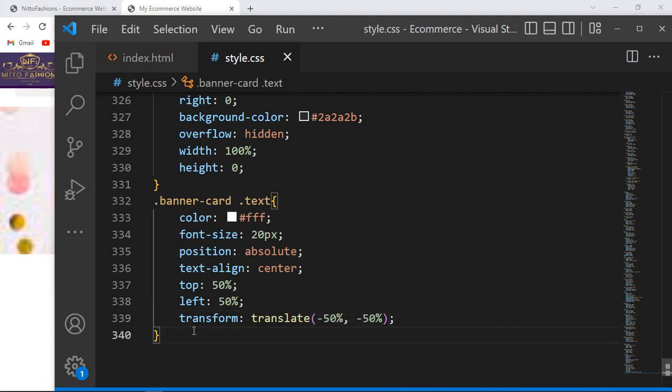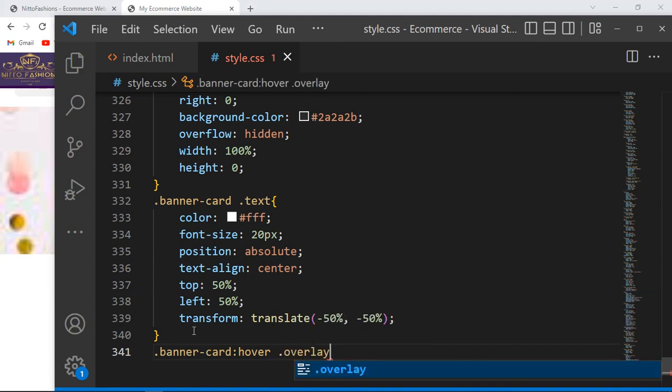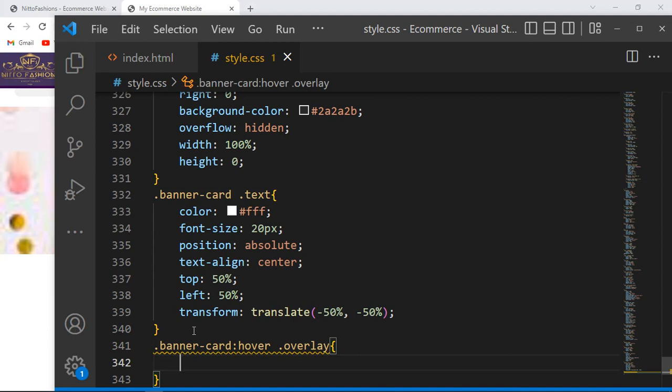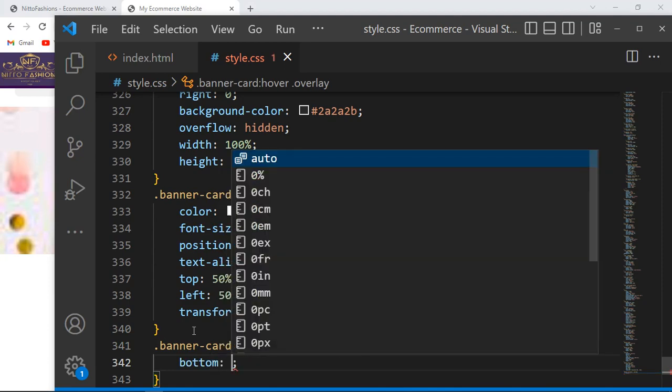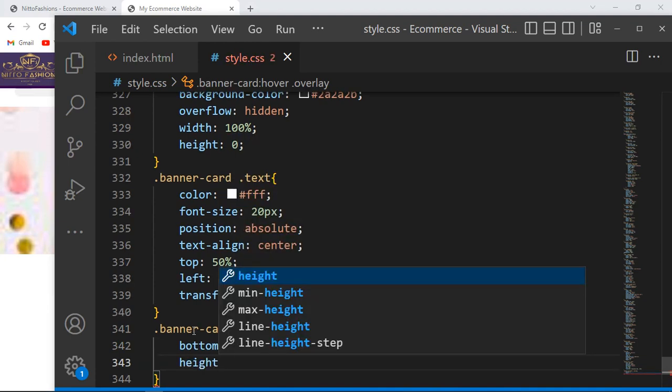When you place the mouse over the banner card, which is mouse over, now it should display what? It should show the overlay class, which is set to the bottom. The bottom will be just 0, and then the height will be just 50%, just half of the image.